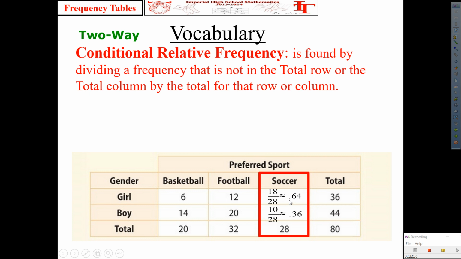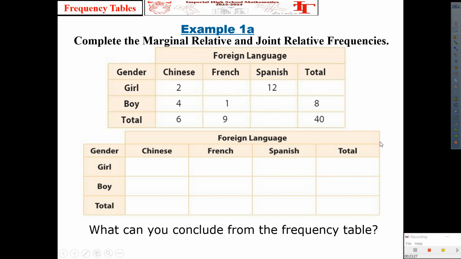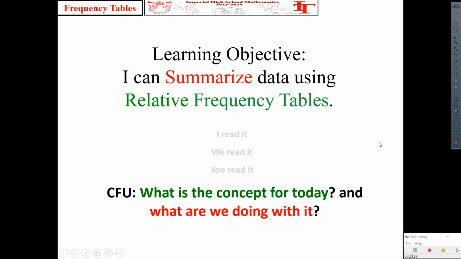All right. But what if I didn't want that condition? I wanted to focus on girl. So, neighbor, what would I divide this 6 by in order to find the basketball girl? Yeah, which would be what? 6 divided by 36, which is 1/6, or 0.16 repeating, and so on and so forth. All right? Simple as that? Yes? All right. So, did we summarize relative frequency tables? Yes? So check this out.